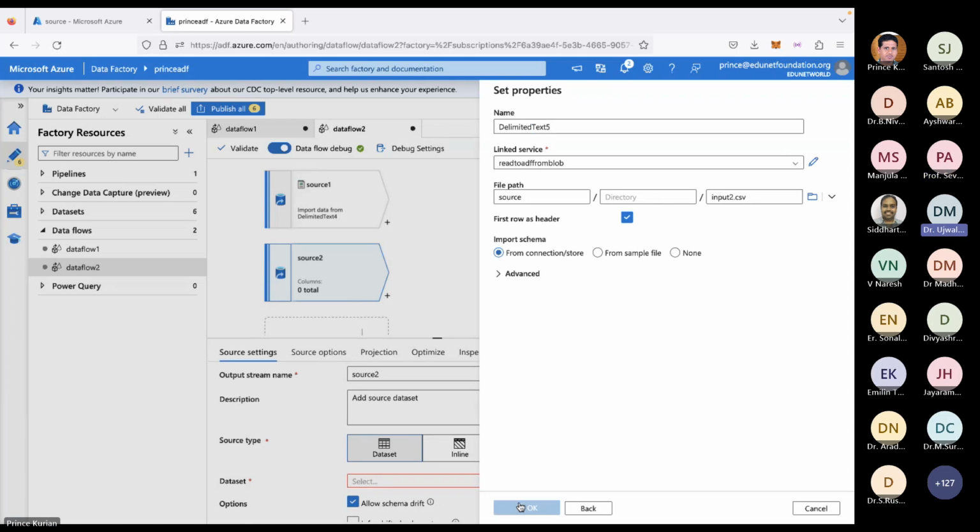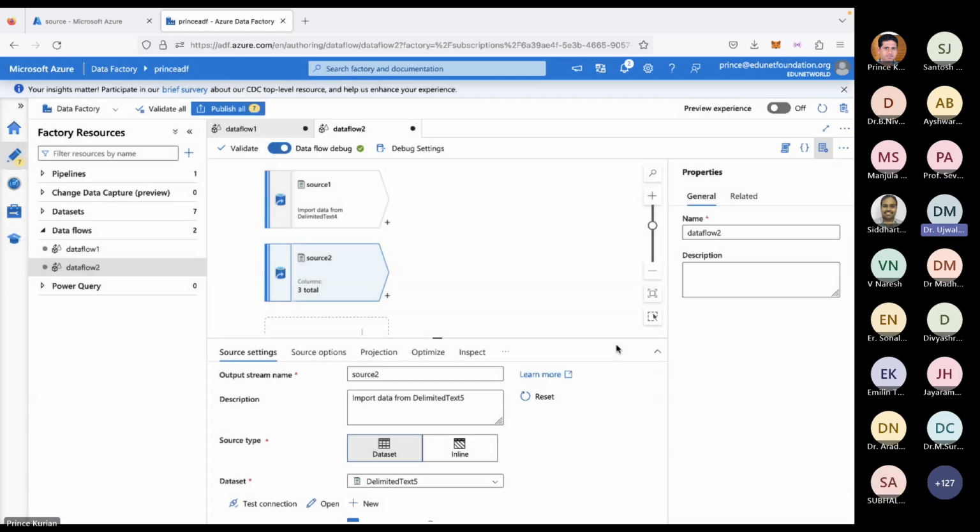Hi, I have a question. Yes. Can we add an SQL database as well as the input at this stage as a source? Yeah, definitely. I will show you, sir.